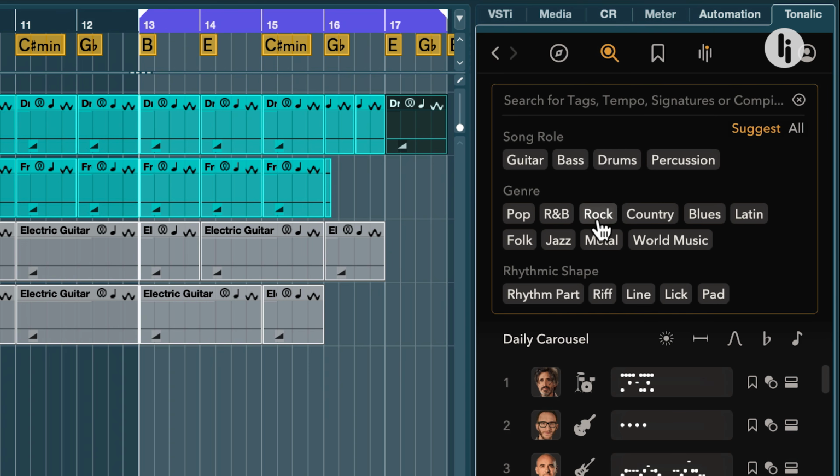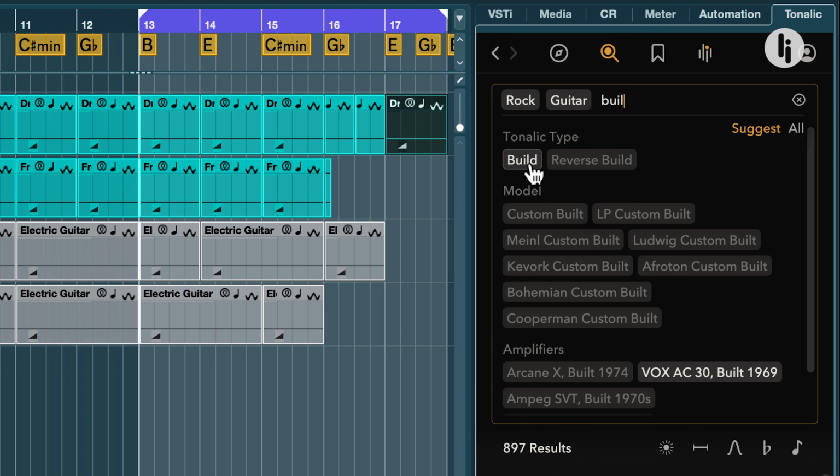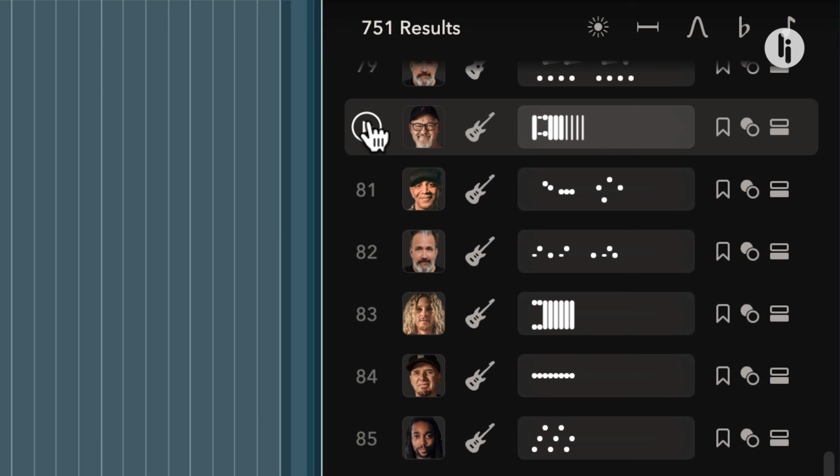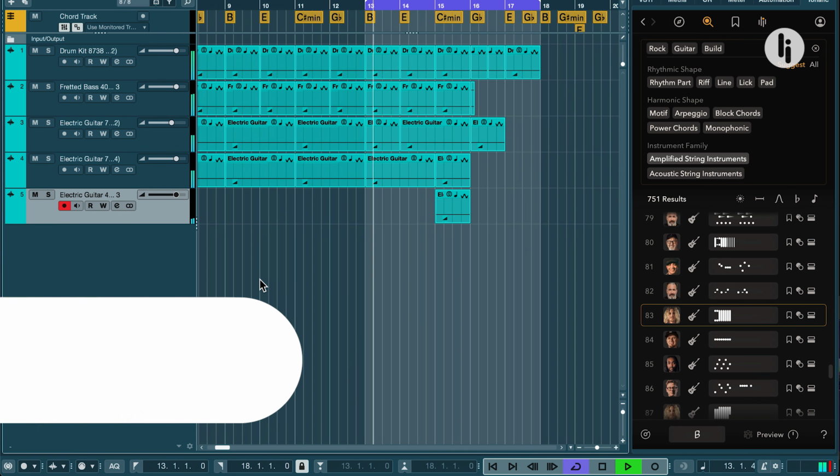I can even search for rock, guitar, and add the build tag to my search to find even more intensity options. My verse now ends like this.